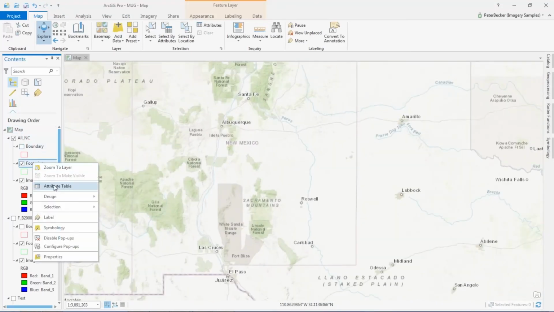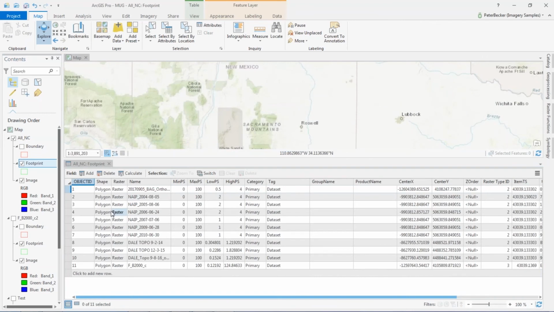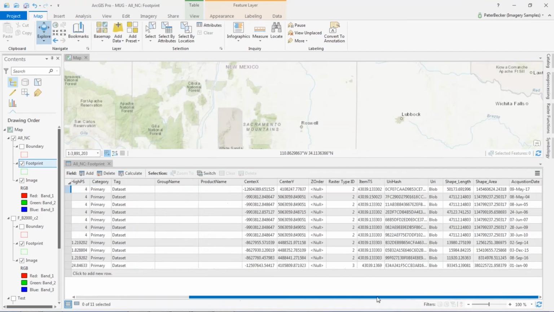And if we open the attribute table for this, you'll see that it has one record for every single image that's there, and this could be tens of thousands or literally millions of images long if necessary. So you have all the images in here, and this is your derived mosaic data set. And what you see here is an acquisition date that I've added to it.